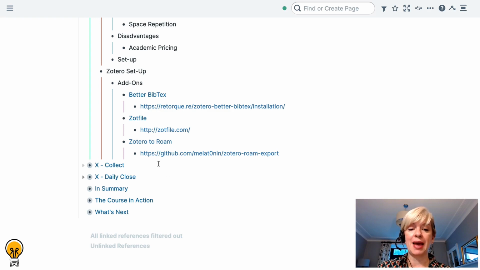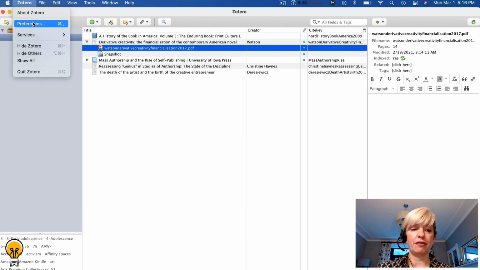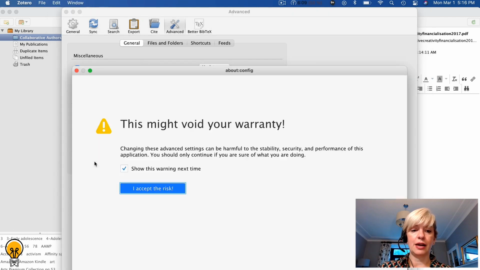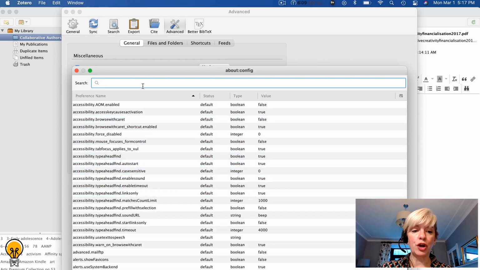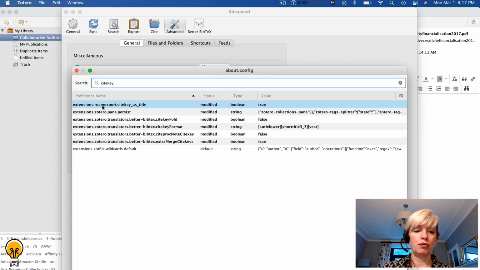So the one change you need to make after you have added all of these in is to tell it to change the site key. The way you do that is you go to Zotero, and you choose Zotero Preferences, and then you click on the Advanced button, and then you click on Config Editor. You accept the risk that you might void your warranty. And then what you're looking for is use title as site key. So if you do a search for site key, you're probably going to find it easily. There it is, right on the top. Extensions dot Roam export dot site key as title.